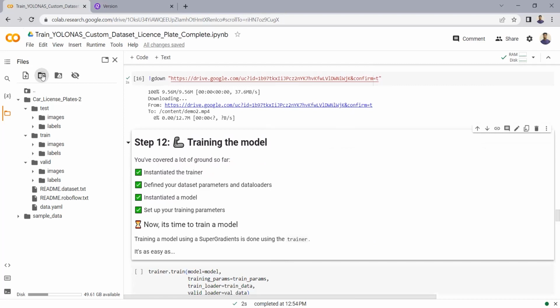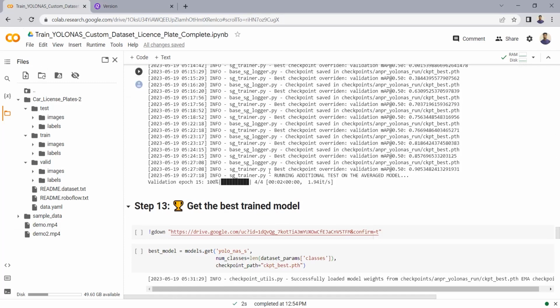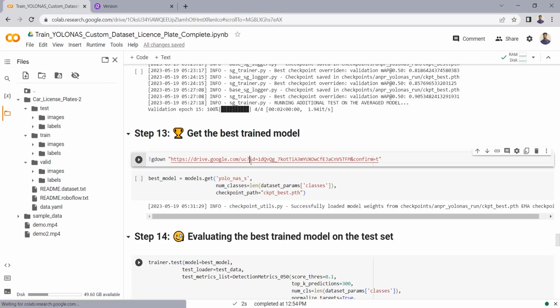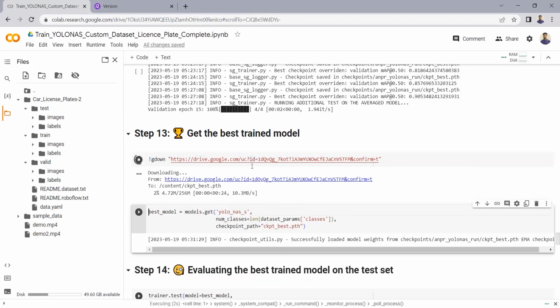So now here you can see that we have the demo videos over here. I have already trained my model on the license plate dataset, so I will not start the training again because training takes 30 to 40 minutes. I will just save this time. I have already trained my model on the license plate dataset and I have saved my model's best weights into the drive. So I will just download the best weights from the drive into this Google Colab notebook.